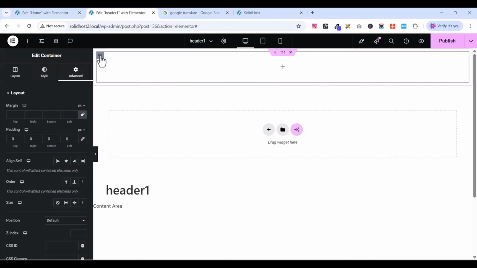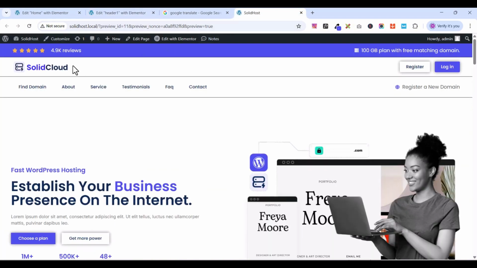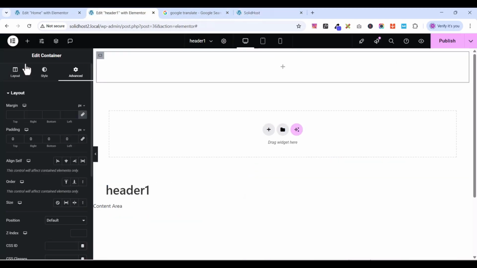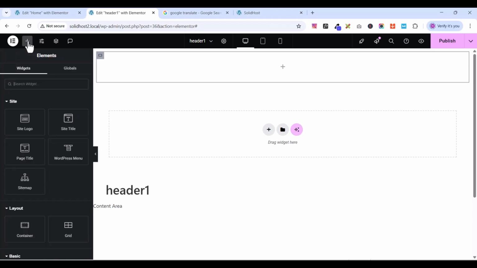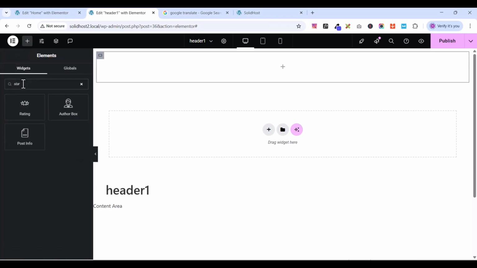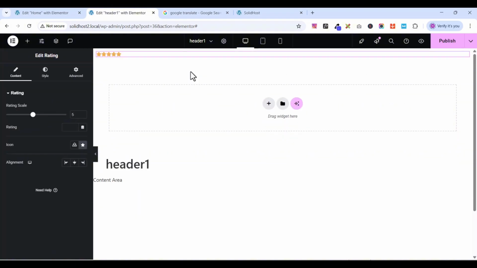Then I'll click on it again, then I'll remove the padding. So from here I can add my star rating. Then I'll go back to my working environment, go to my element panel, and look for star rating. Yeah, this is the element we are looking for. So I'll click on this element and drag it here.